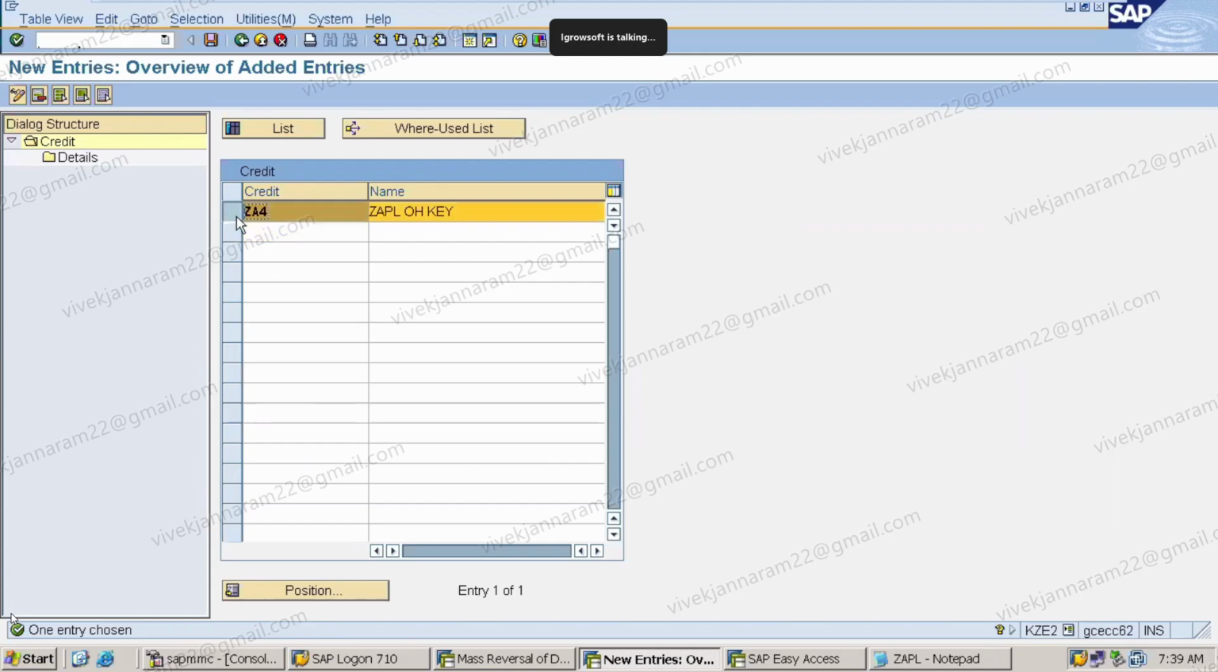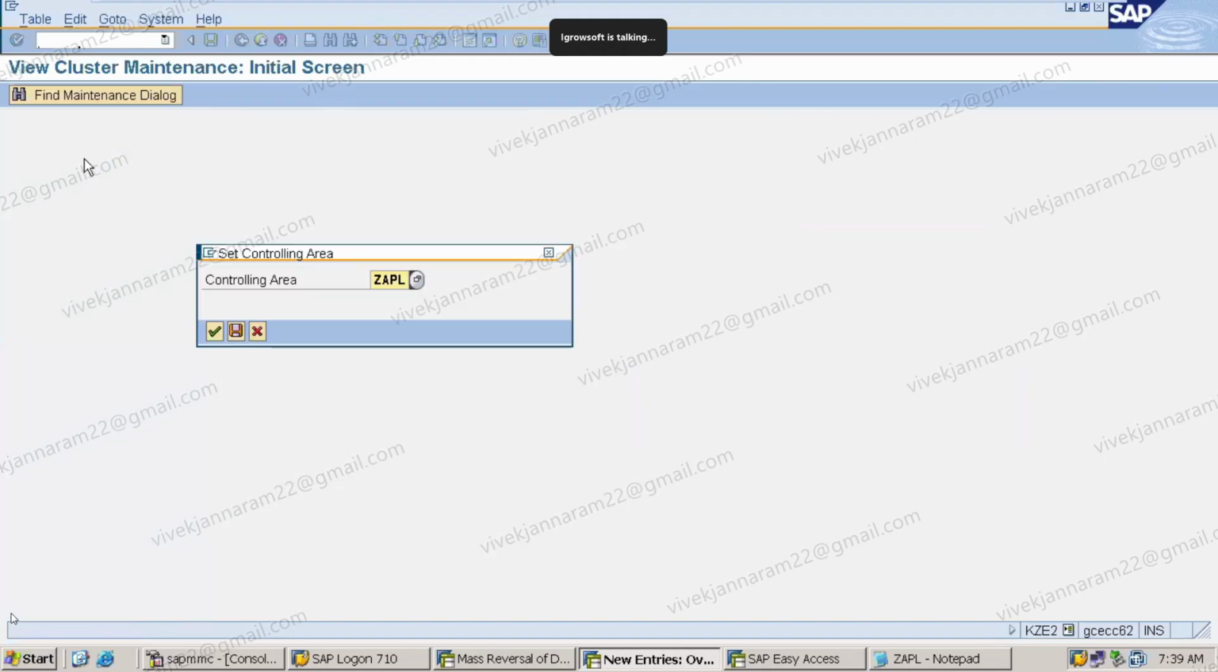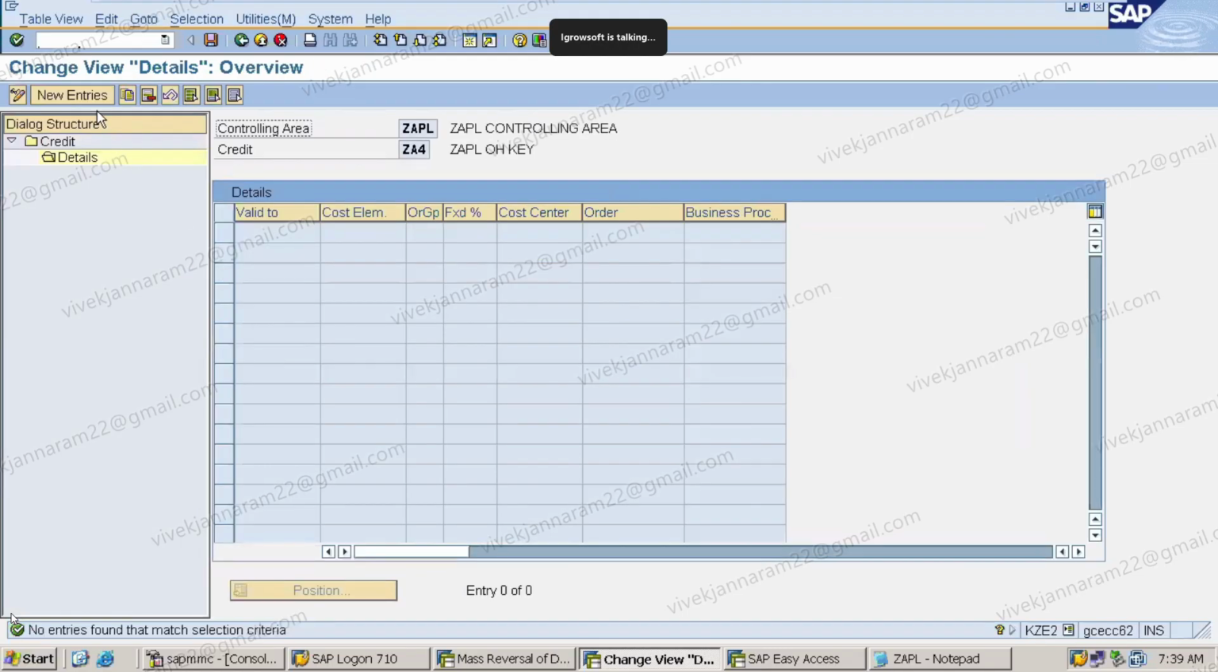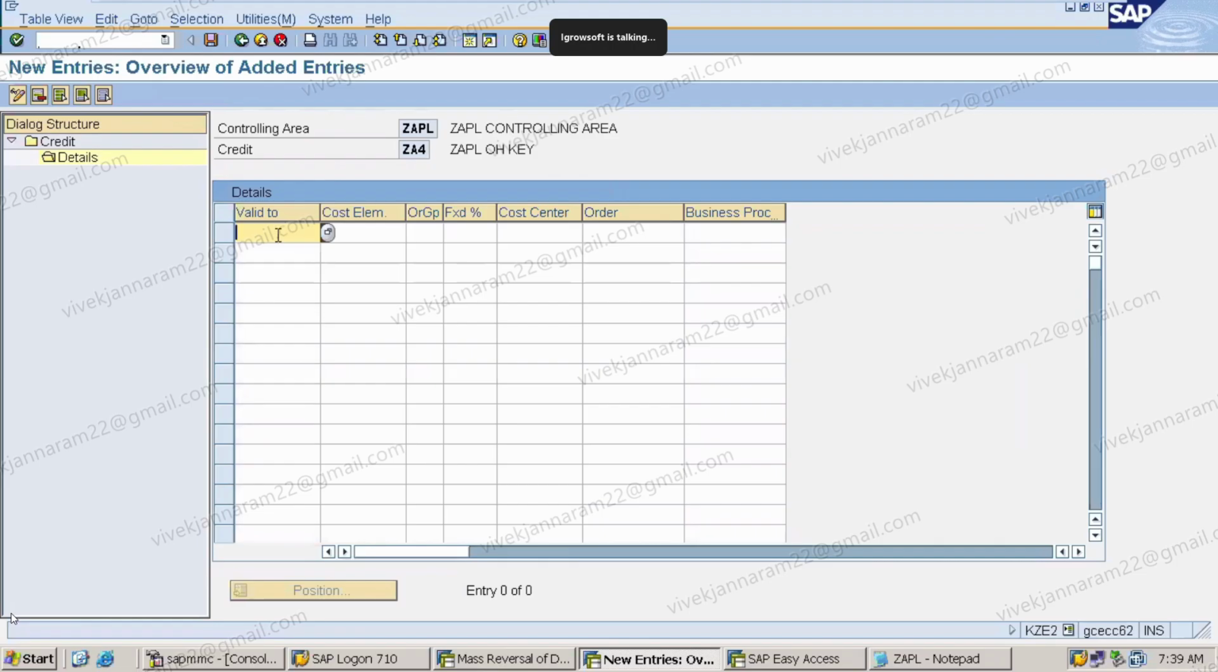Okay, so select this. Why is it not permitting, guys? Only 3 characters. Now click on the details. Select this, click on the details. Press enter, new entries. And I'm giving my validity to date, so I will give validity to date whatever. Cost element is my overhead, 4100. Percentage 100%. Cost center, some service cost center.